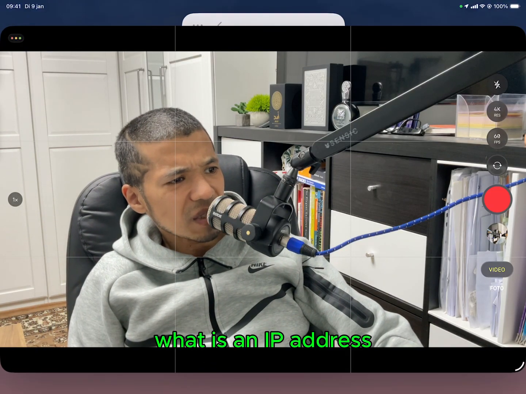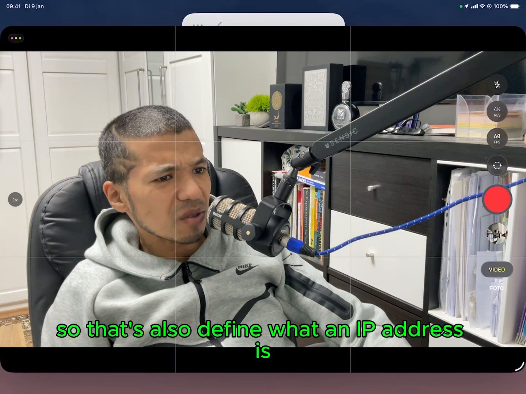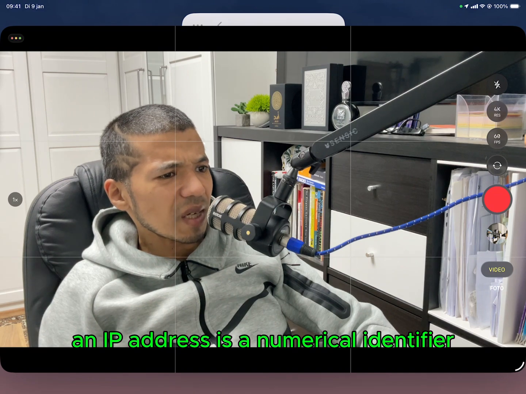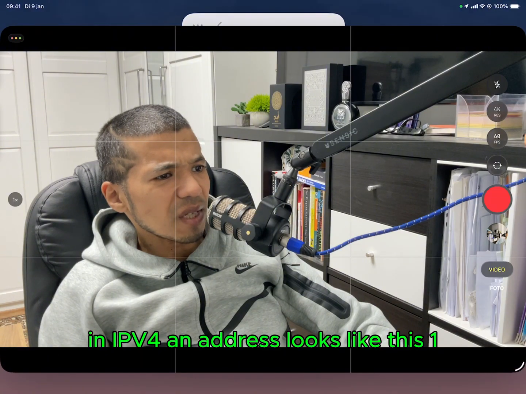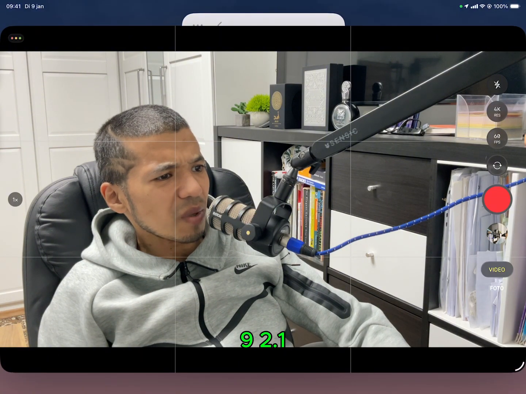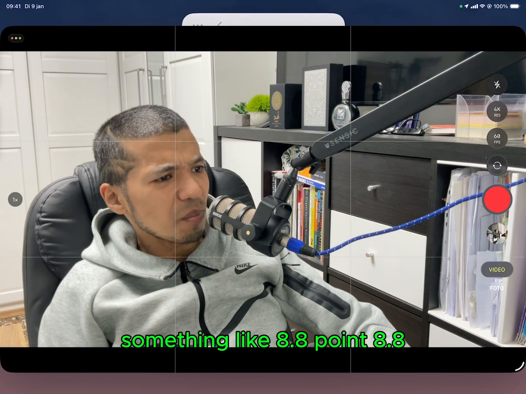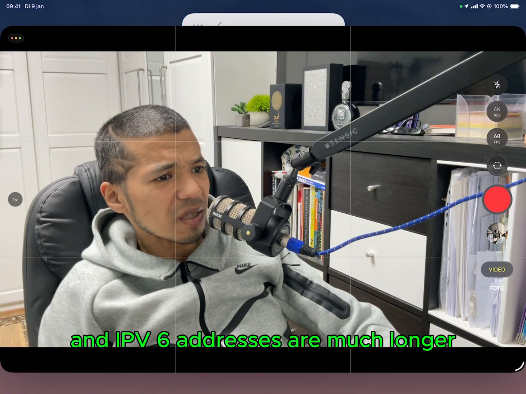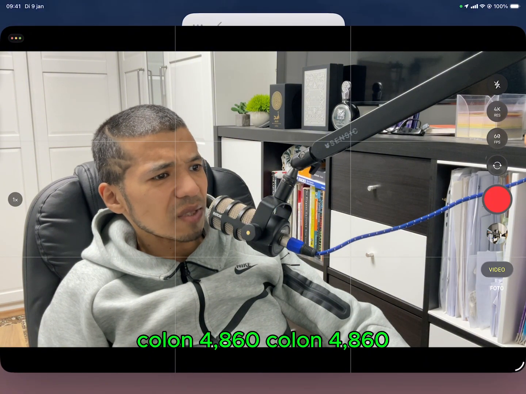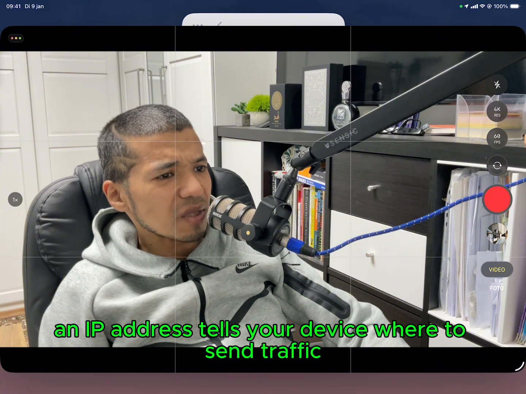What is an IP address? DNS connects domain names to IP addresses, so let's also define what an IP address is. An IP address is a numerical identifier used to locate a device or service on the network. In IPv4, an address looks like this, 192.168.1.1, or on the public internet, something like 8.8.8.8. In IPv6, addresses are much longer. For example, 2001:4860:4860:8888. An IP address tells your device where to send traffic.